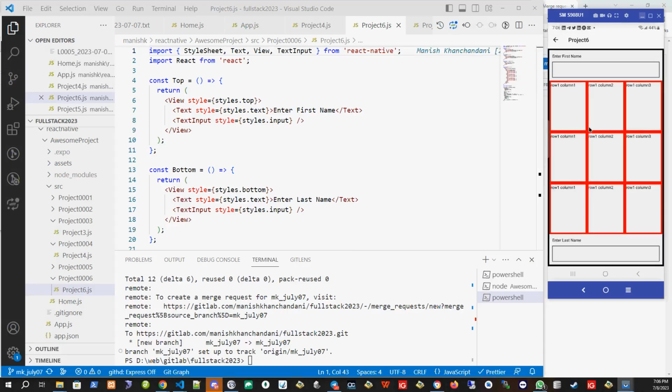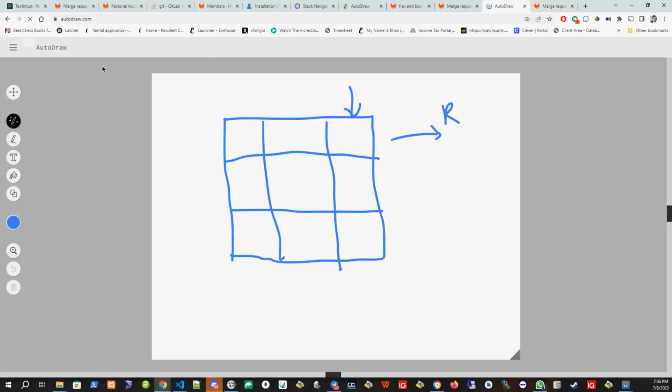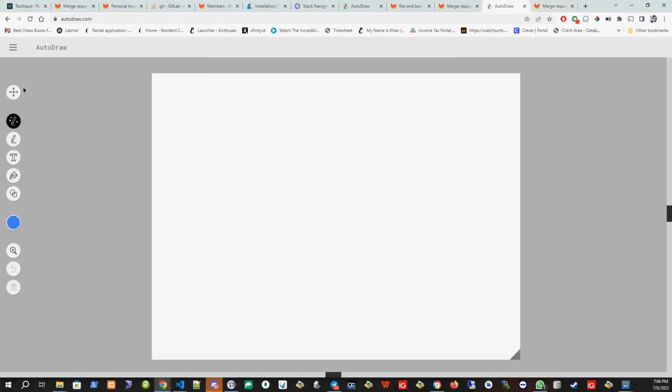Okay, we'll start with the last project which we did. So we have the first name in the top and the last name at the bottom, and we have 9 different boxes here in the row and column. So let's try to understand what we are going to do today. This is already done in React, but since we are doing React Native, I will repeat it.